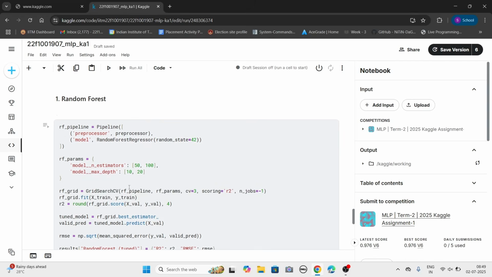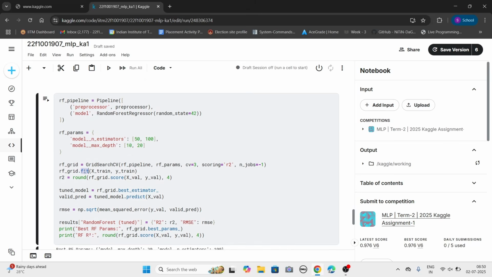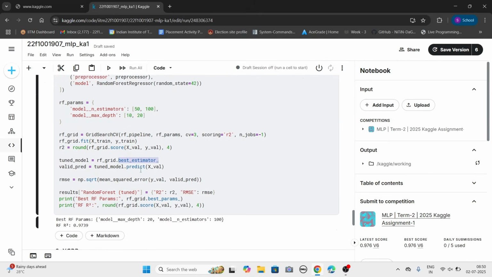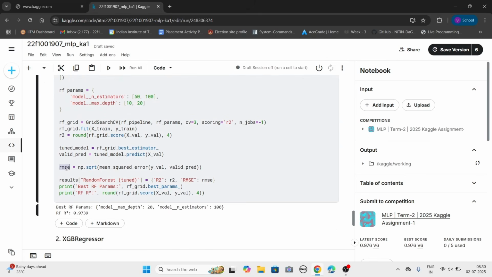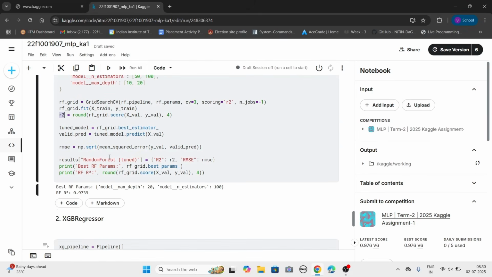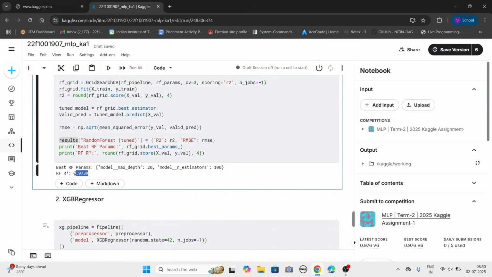We will be using grid search CV and deciding the parameters, like number of estimators between 50 and 100, maximum depth between 10 and 20, and then fitting to get the best estimator values, and then we're predicting and calculating the root mean square value and R2 score, and then storing them in the results variable. After hyperparameter tuning, the R2 score is coming to 0.973, which is slightly lower than before parameter tuning.